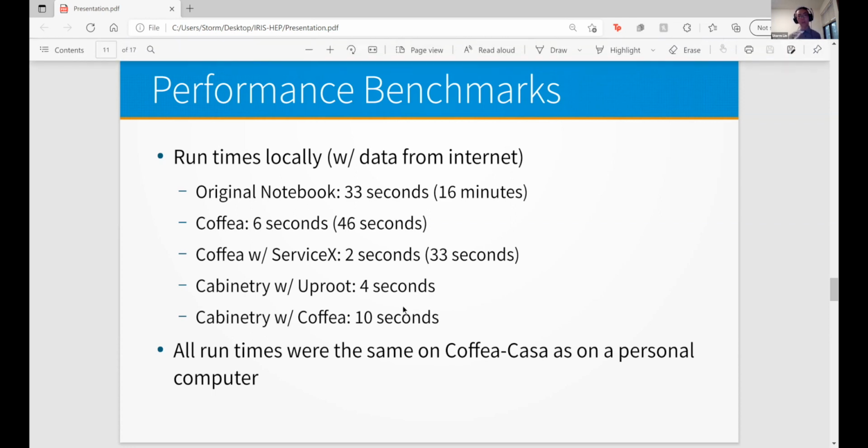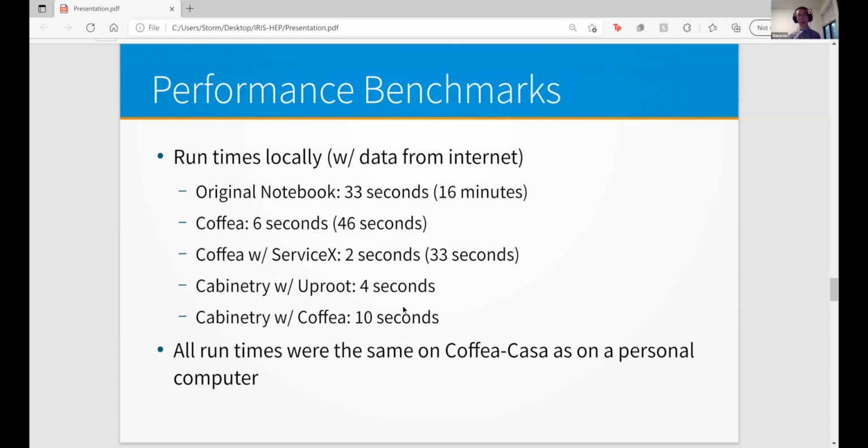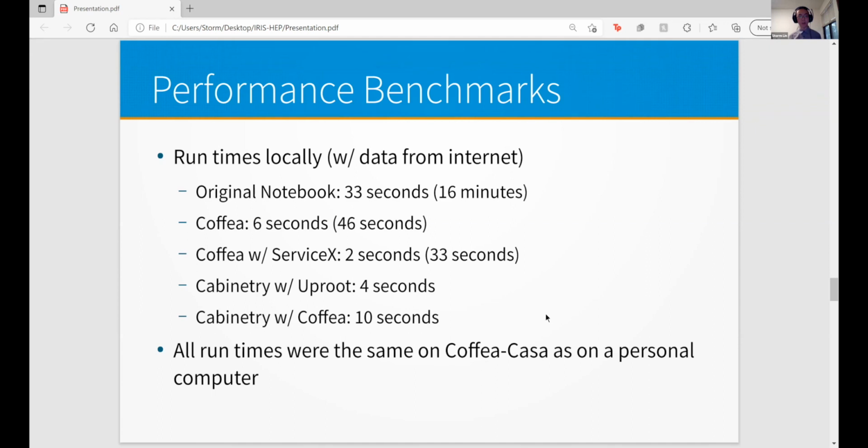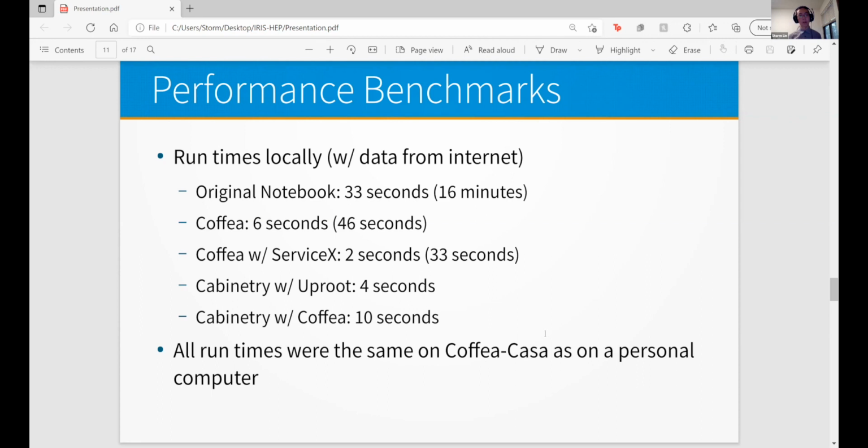Cabinetry, which supports 2 different types of backends, uproot and Coffea-based, is also very fast at running this analysis with local data. And we saw that running these codes on Coffea-Casa, we achieved pretty much the same run times as locally.